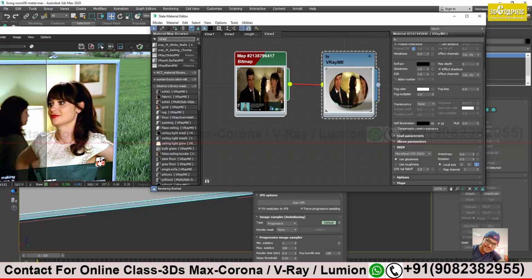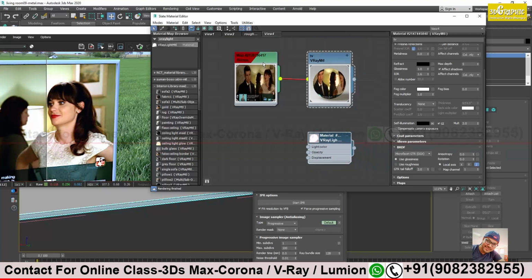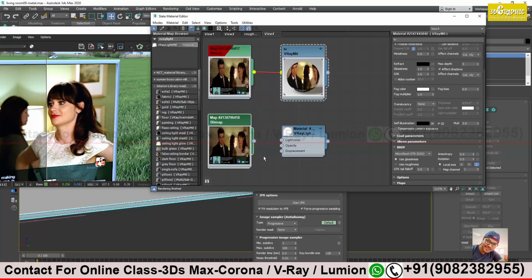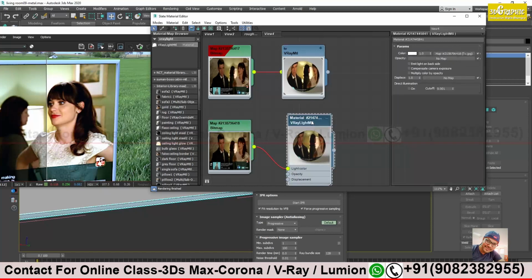V-Ray light material, and again I need the same texture. Simple, just apply this. Now this will glow with the help of my texture. Alright, my light material will glow with the help of the texture.